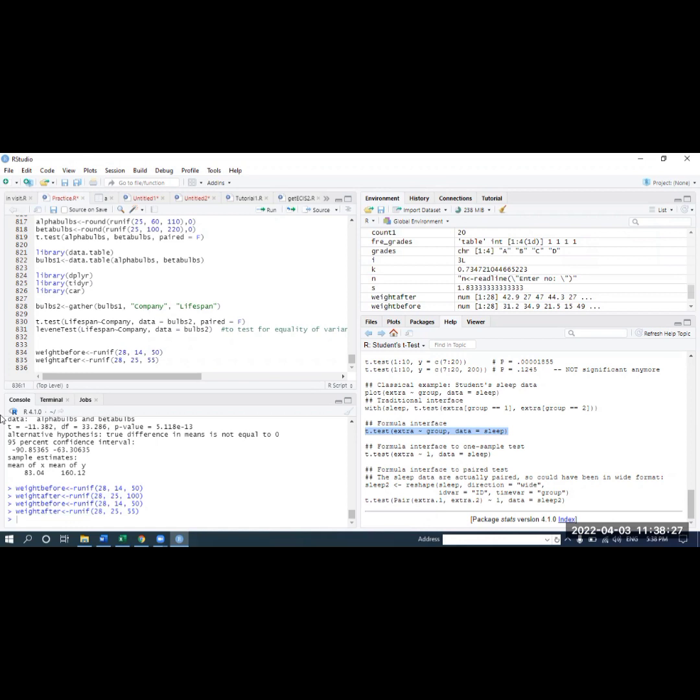Now, with this, you can know if the weights are similar or not. If the weights are similar, that means the drug is not working. If they are different, that means the drug is working. Very important. So how do we test? We still use our t.test. Take note, we still use our t.test.